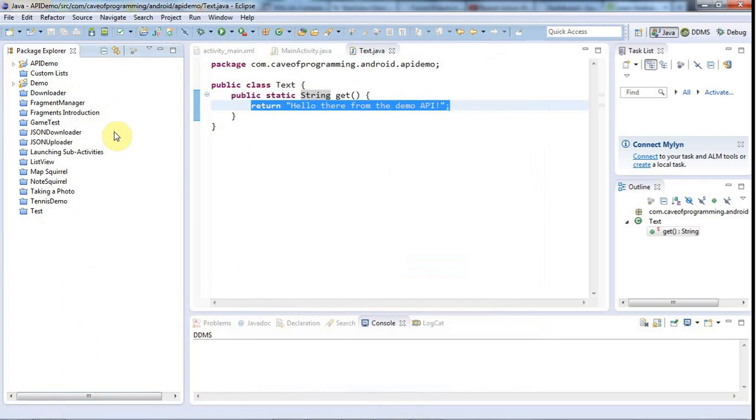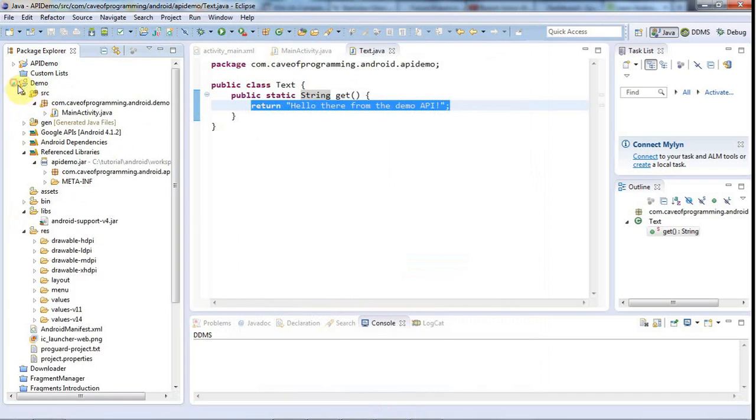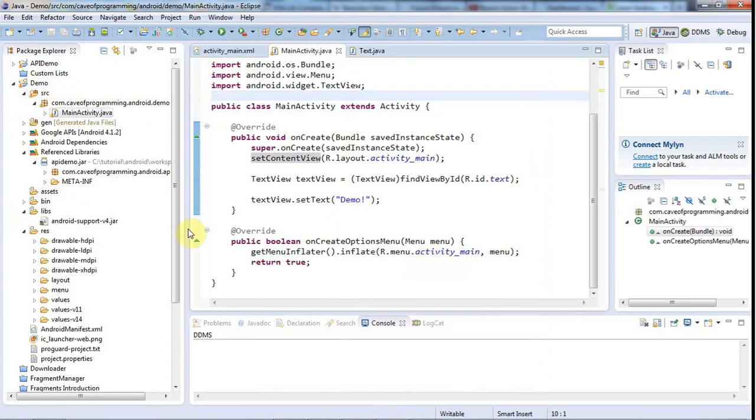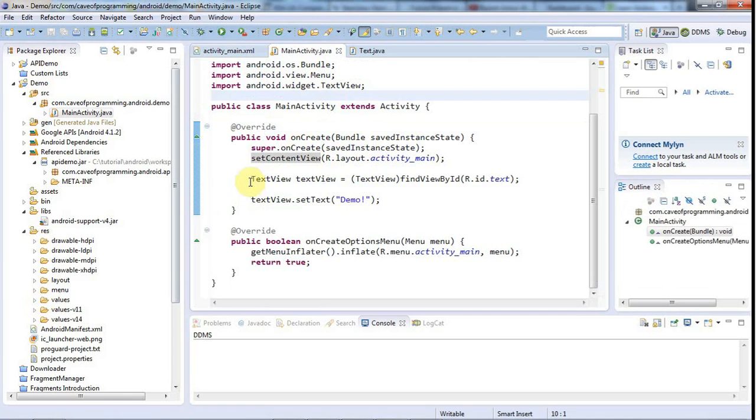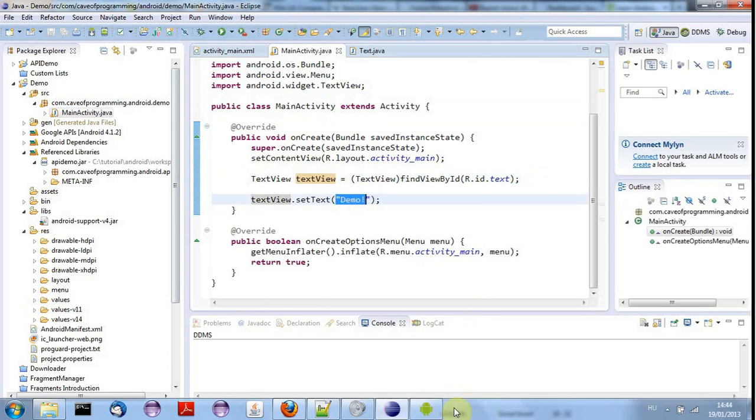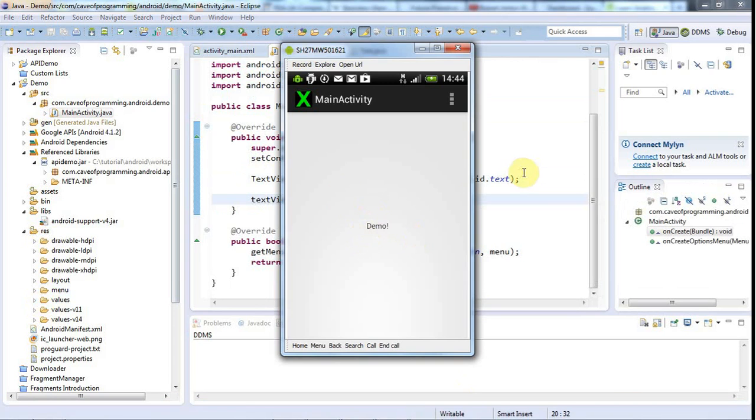And I'm going to go ahead and add that to this demo application that I've created. I've got this application called demo, and I've just used all the default settings, except that I've given the text view an ID. So in the layout here, I've given it an ID of text, and in my main activity I've got a handle to the text view, and I've set the text on it to this demo thing here, so it just looks like this.